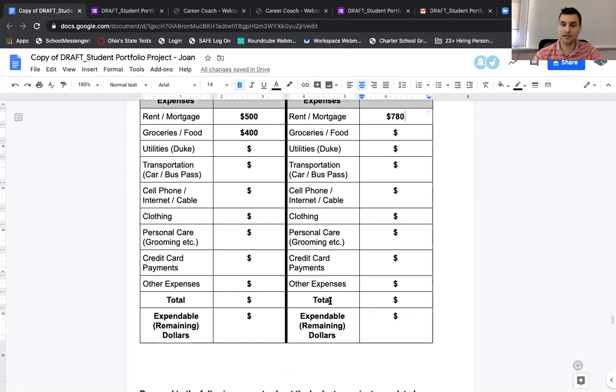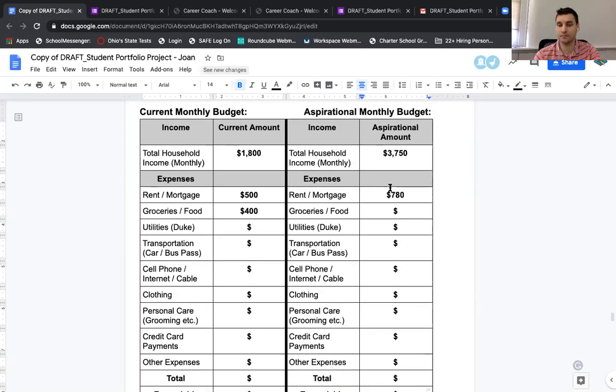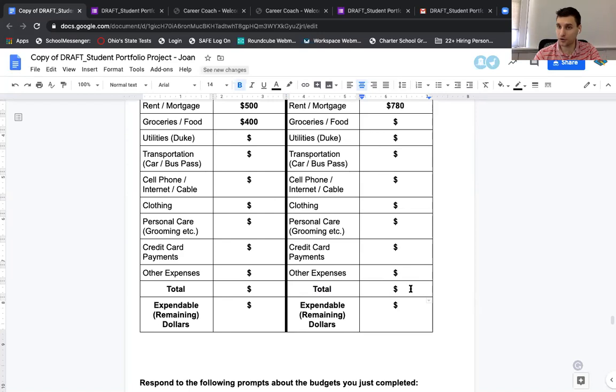You're then totaling those expenses right in this box, and then you're subtracting your total household income from the total amount of all your bills or your expenses, and then you're getting the difference when you subtract those two numbers. That number, basically the money that you have saved after paying all your bills, that goes in this guy, the expendable remaining dollars box right here. Okay.